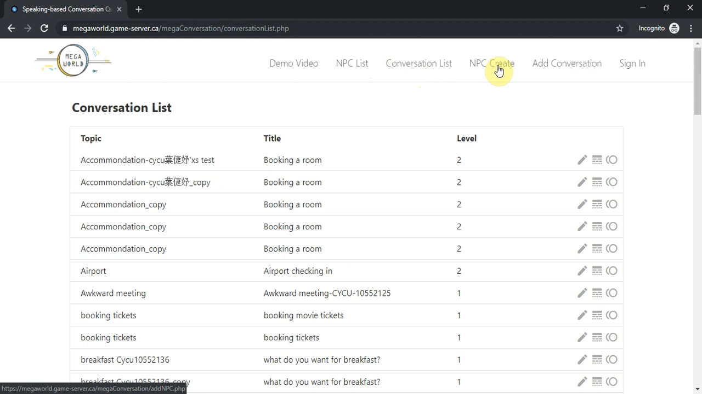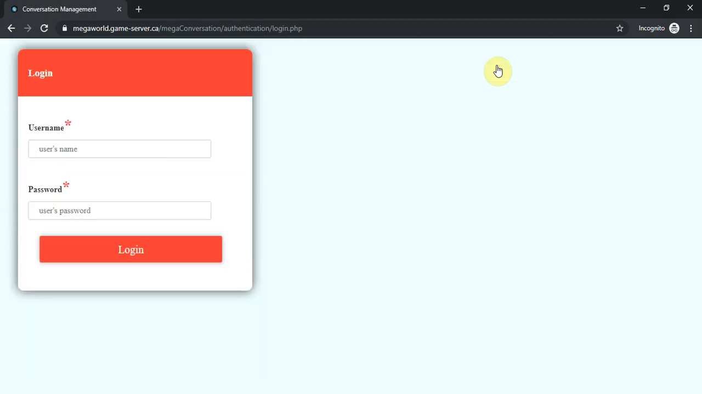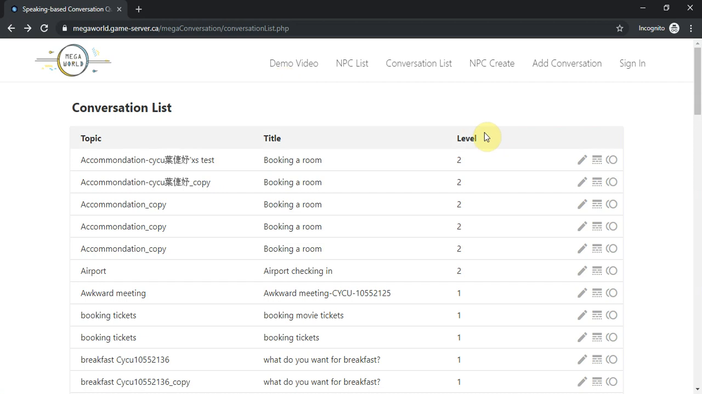For the NPC create and add a new conversation, you need to sign in to see the feature. I will talk about how to create an NPC and how to create a conversation later in another video. But let's take a look at what you will see if you click on NPC create. So when you click on NPC create, you will need to log in. So since we haven't, we go back. It will be the same thing for the conversation create.